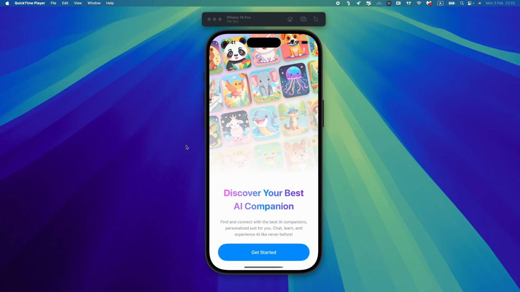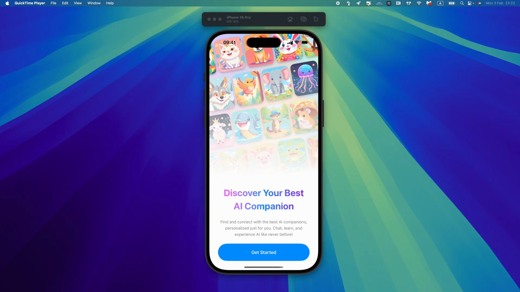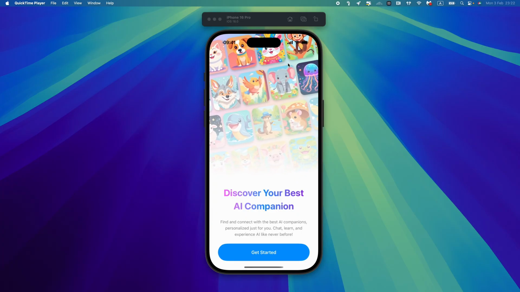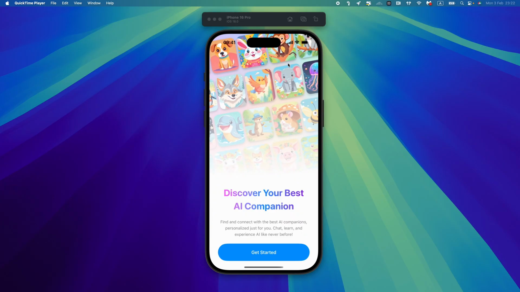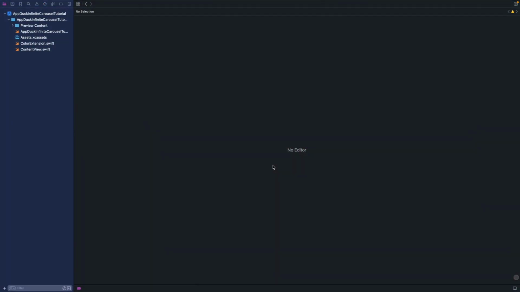Today, I'm gonna show you how to make an onboarding screen in SwiftUI with infinite auto-scrolling carousel, and this is what you get by the end of this video. We can start with a brand new project. I have just created a new project earlier.